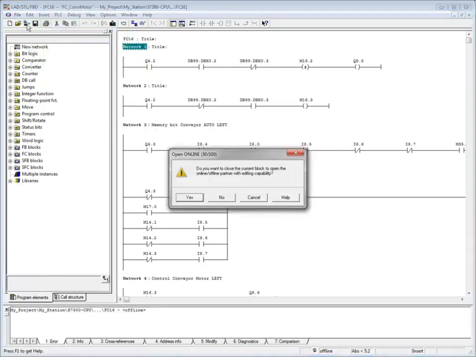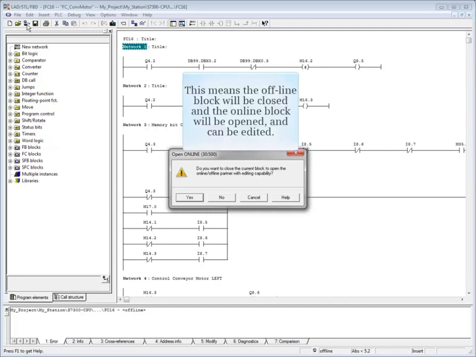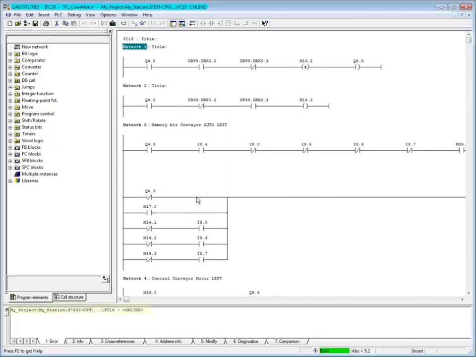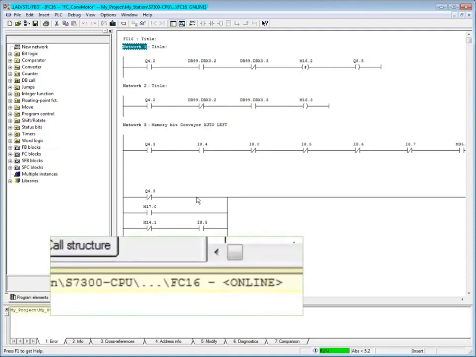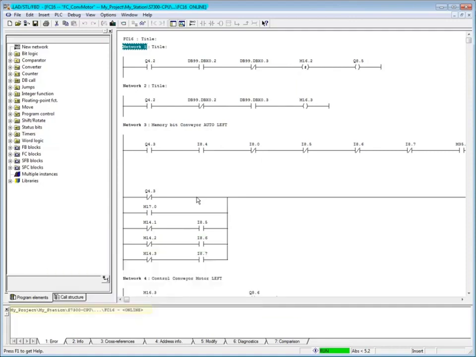A message displays asking if you want to close the current block and open its partner with editing capability. This means the offline block will be closed and the online block will be opened and can be edited. Note that the statement in the Error tab now shows that this is the online block.